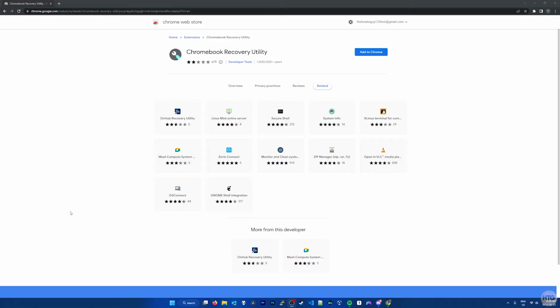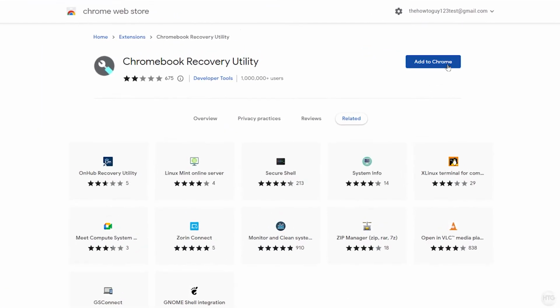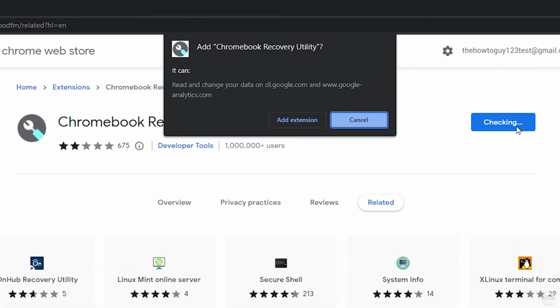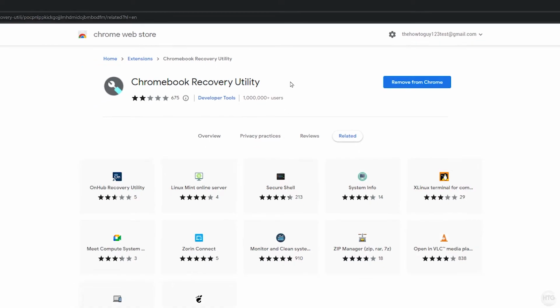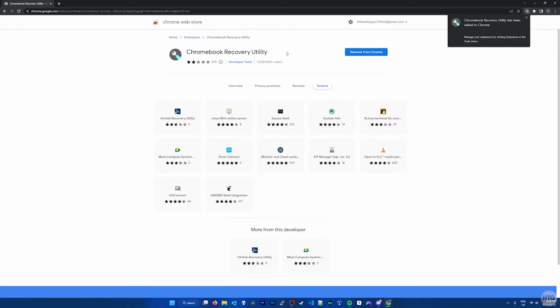So once you're on the download page for the extension, simply click Add to Chrome. Then you'll get a pop-up asking if you want to add the Chrome Recovery Utility extension. Click Add Extension. Then you'll see a notification that the Recovery Utility has successfully been added to Chrome.